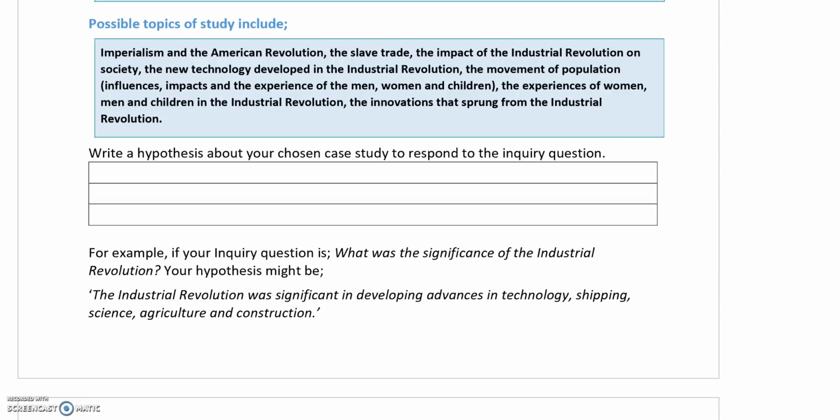So what you've really got to do, once you've chosen your inquiry question, you've got to actually write a hypothesis, and sometimes we call it a proposition, and it really is in response to the inquiry question. Okay, so if your inquiry question was, what was the significance of the Industrial Revolution? Your hypothesis might be, the Industrial Revolution was significant in developing advances in technology, shipping, science, agriculture, and construction.